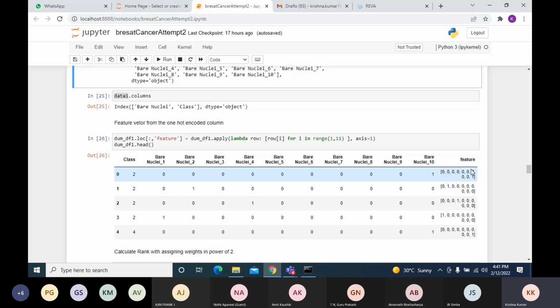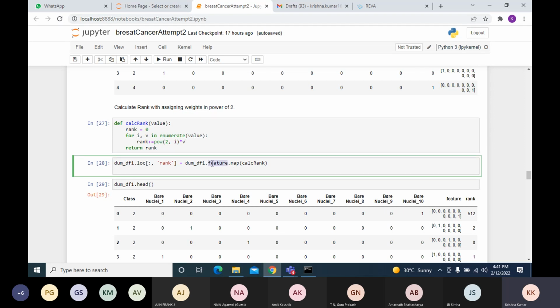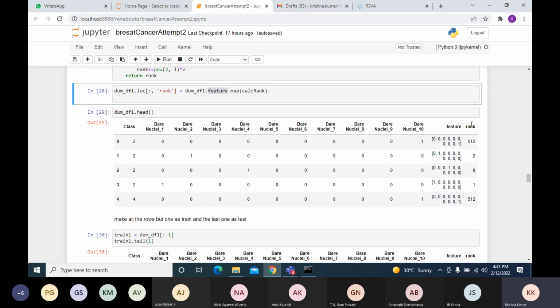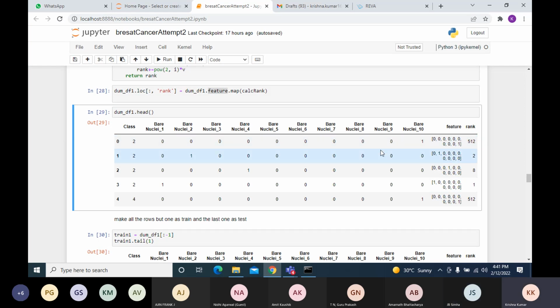Now I have written a very small function to calculate the ranks, simply multiplying with the power of 2 for each of them and then returning it. And then I applied it. Sorry, this is the series actually, so I did a map on it and applied this function with a map. I have a new column called rank with all of the unique numbers. Now I have my data prepared to calculate ROC.